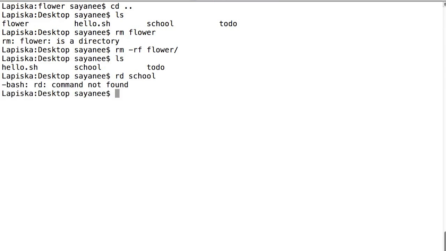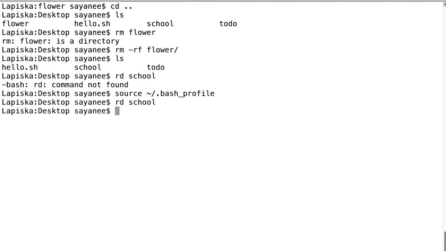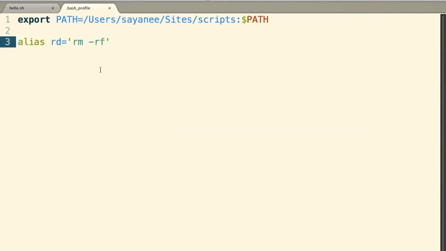Obviously this will not work because I have to source the bash file once again. So let's do that. Now if I do rd school, let's see what happens. It is probably removed, so there you go. I don't have the school anymore. So this is a very fun way to create some aliases or shortcuts to a lot of the original bash commands. This is a second way that you can use your bash profile.